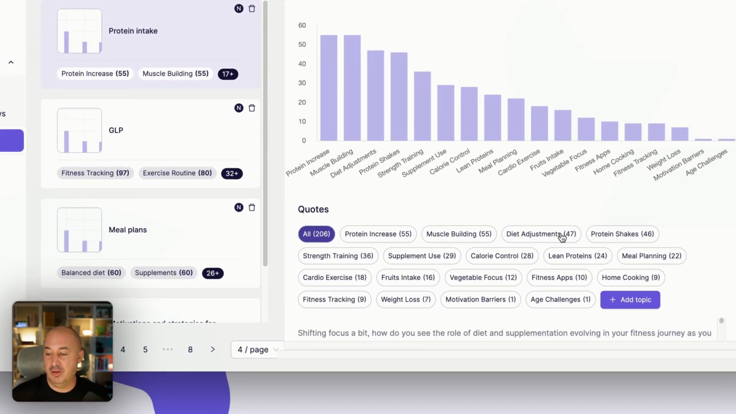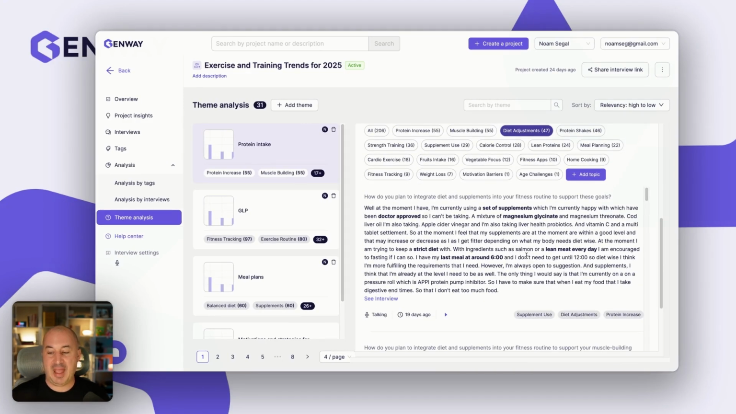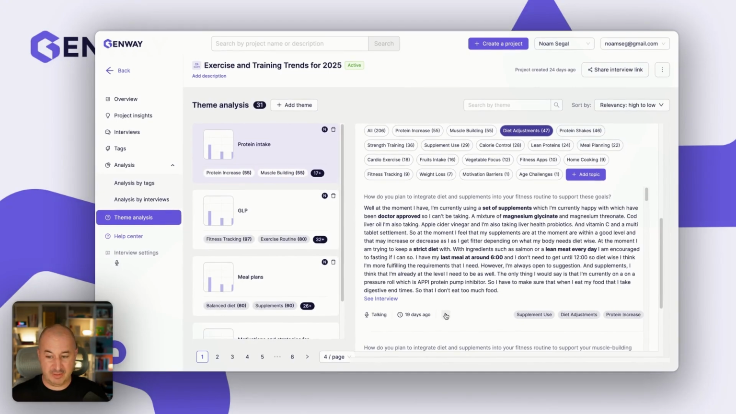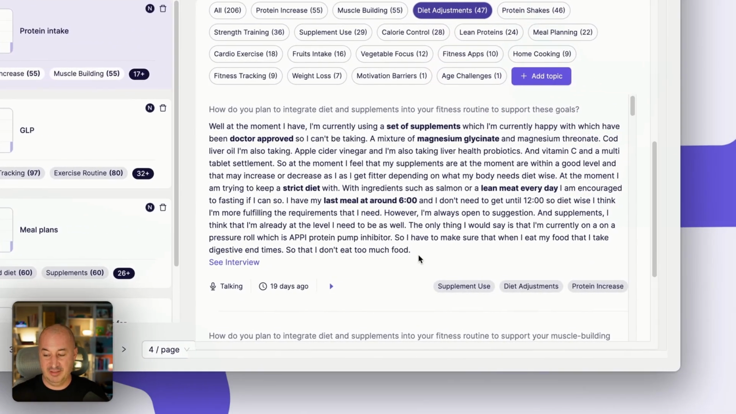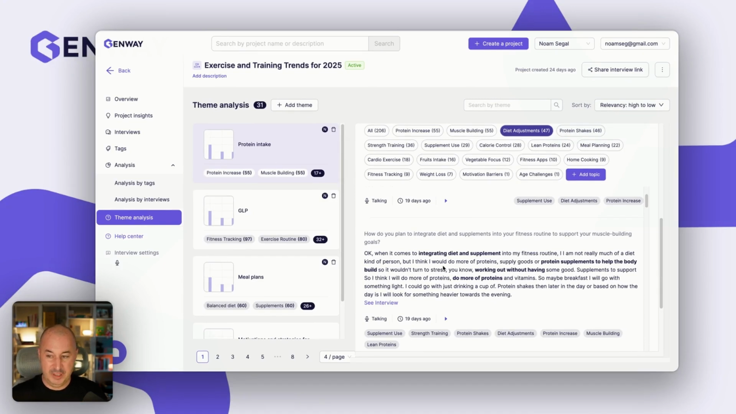If I click on, let's say, diet adjustments as an example, I can go down and have a look-see at all of the quotes related to this subtopic. So I can see the question that the system asked. I can see all of the quotes. I can play the quotes, play the transcript audio. I can see when this happened. I can see all sorts of tags. All of the information is right here for me.